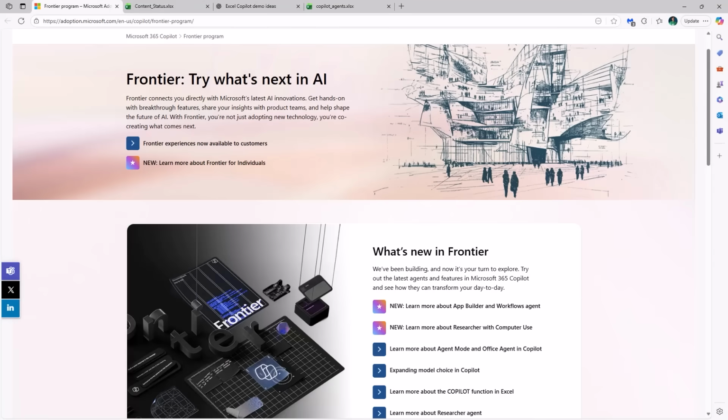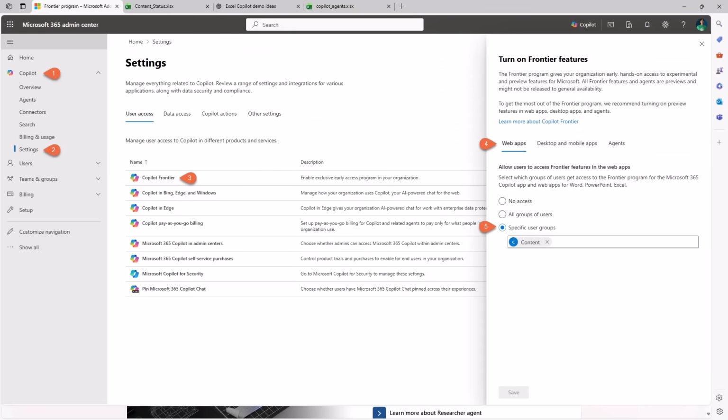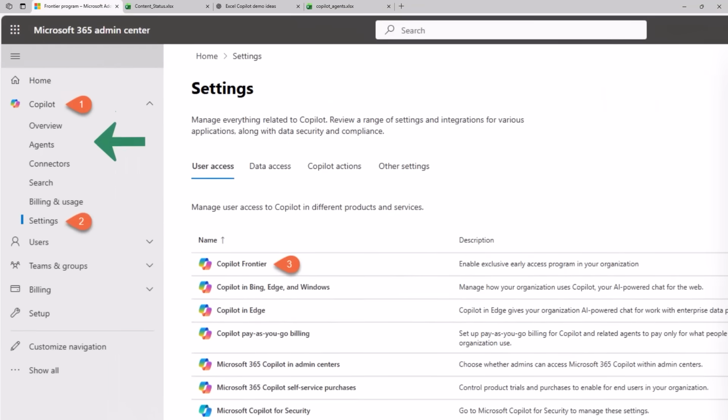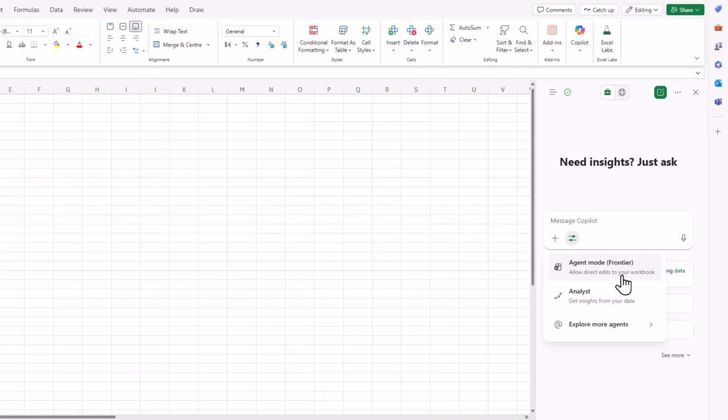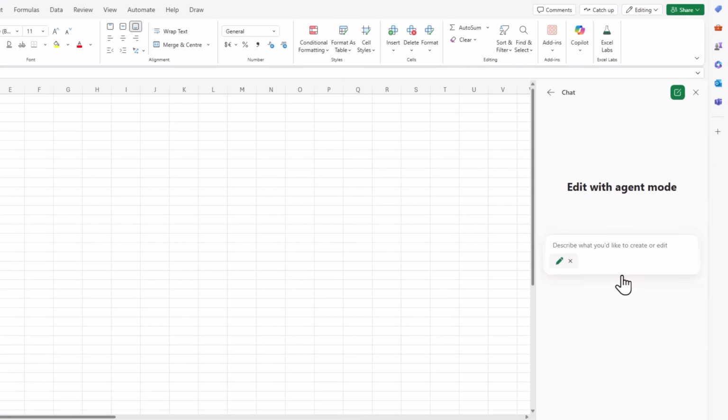Copilot Agents is in preview and only available for Microsoft 365 Copilot licensed customers and Microsoft 365 personal, family, and premium subscribers. It's currently part of the Frontier program, which you need to enable in your 365 admin center under Copilot, Settings, find Copilot Frontier, and on the Web Apps tab, enable it for the user groups that you want. Of course, once Copilot agents are generally available, you won't need to enable the Frontier settings. So keep that in mind if you're watching this video sometime after it was first published.